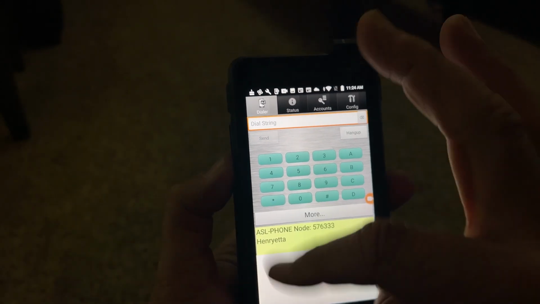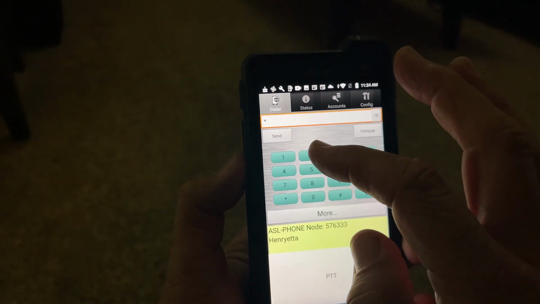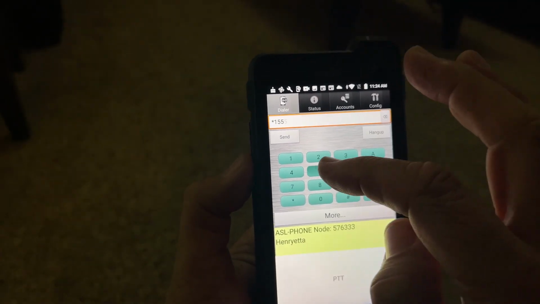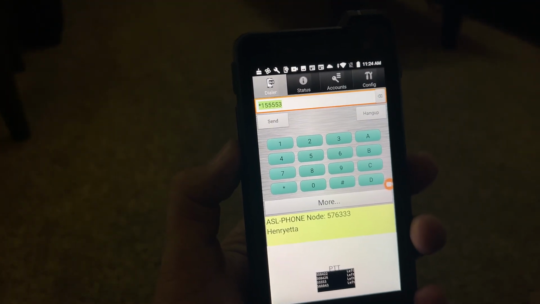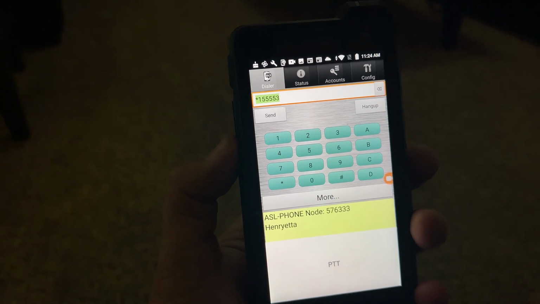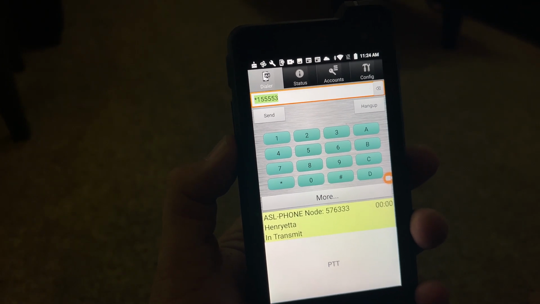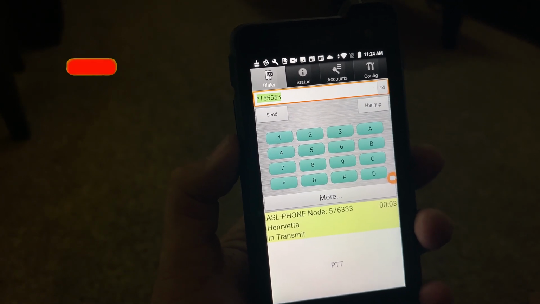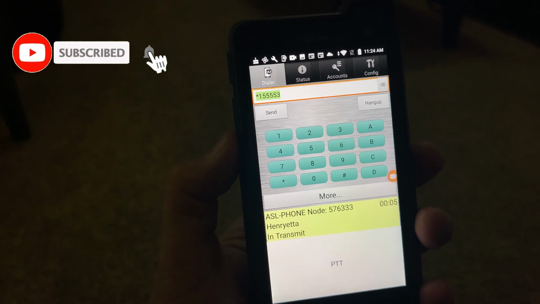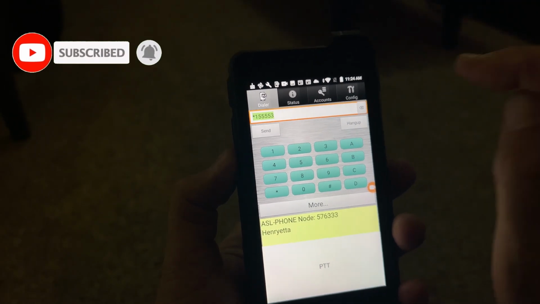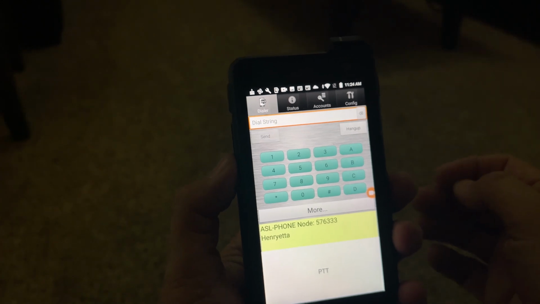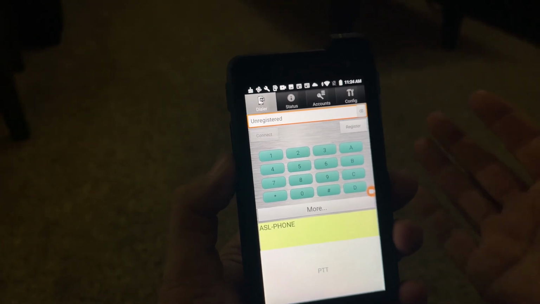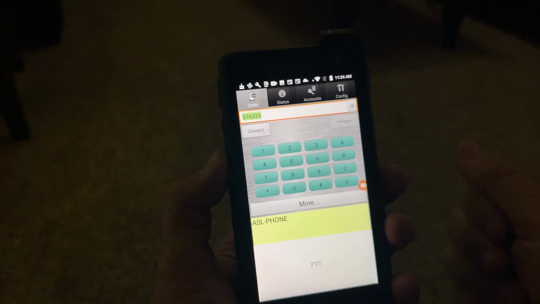If we wanted to disconnect from that, we would go *1 55553, hit send. Node 55553 disconnected. And now if we want to disconnect from the whole thing, we can just hit hang up and it will disconnect us from the node.